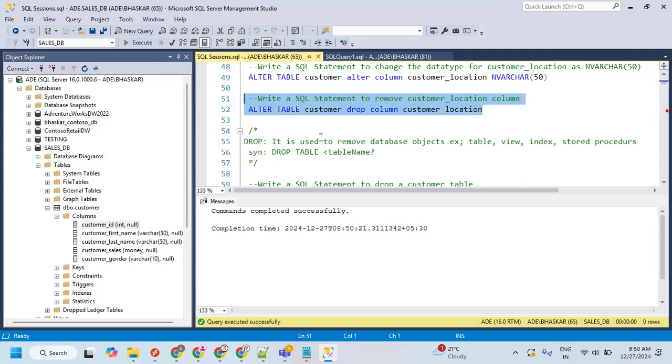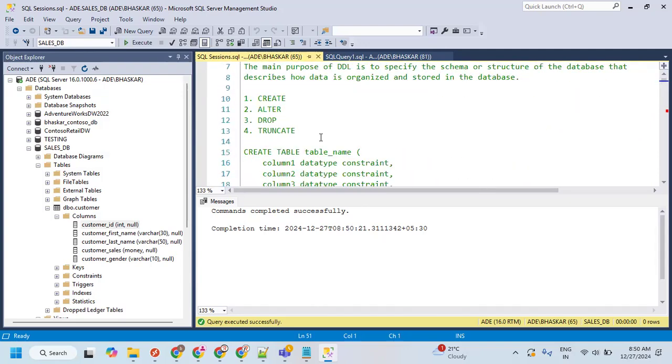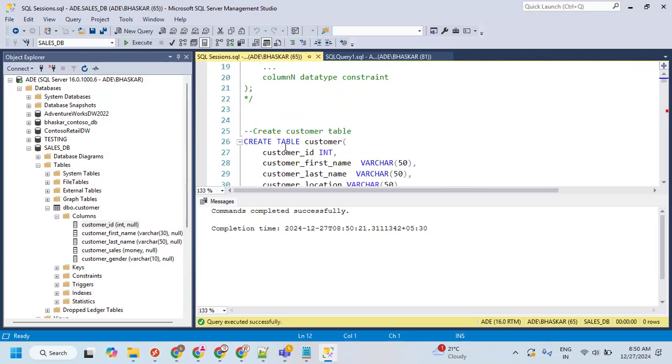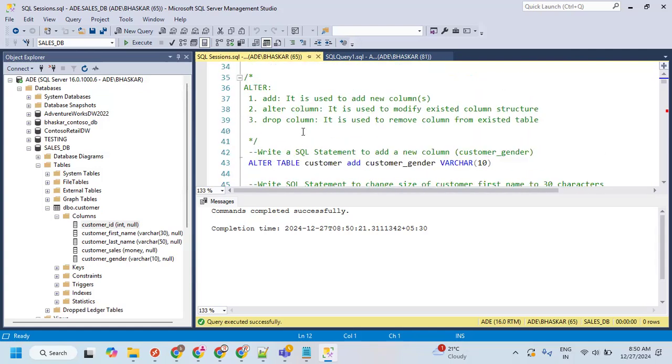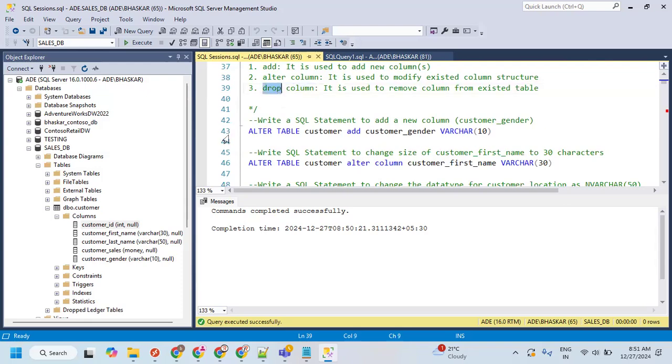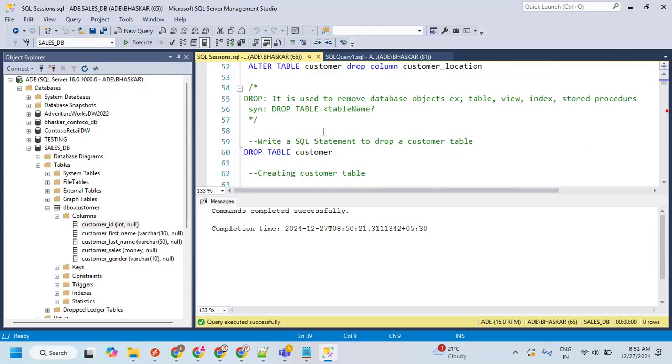So that is how we are going to have it. So we have seen create and alter. And then the third one we are having is drop. Drop column and drop are different. Drop column is used to remove an existing column. Drop only, single drop, is used to remove the table.